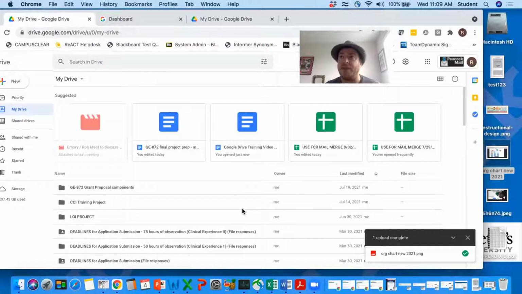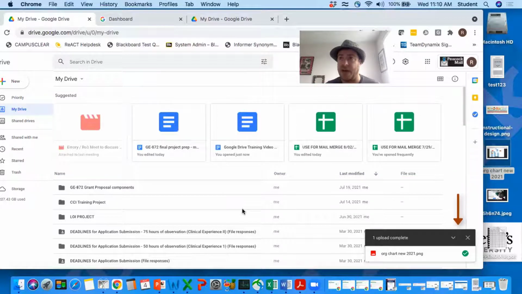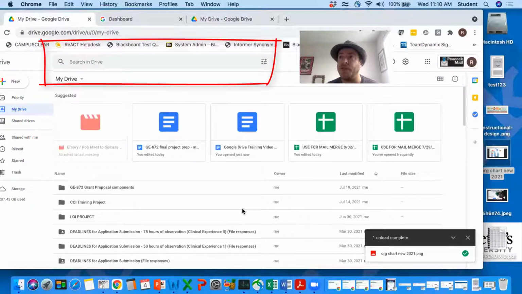Once you're in Google Drive, your most recent files appear at the top, but you can scroll down and look for files. You'll see files that have been shared with you and files you've created. At the top, there's a search bar that you can use to find files. This is a very effective tool for locating things.